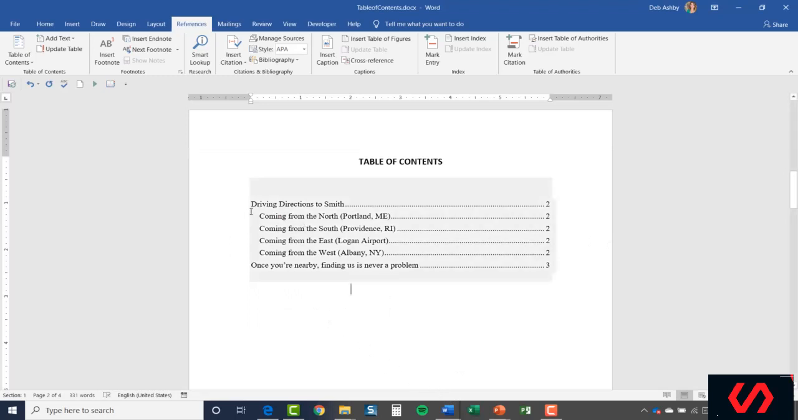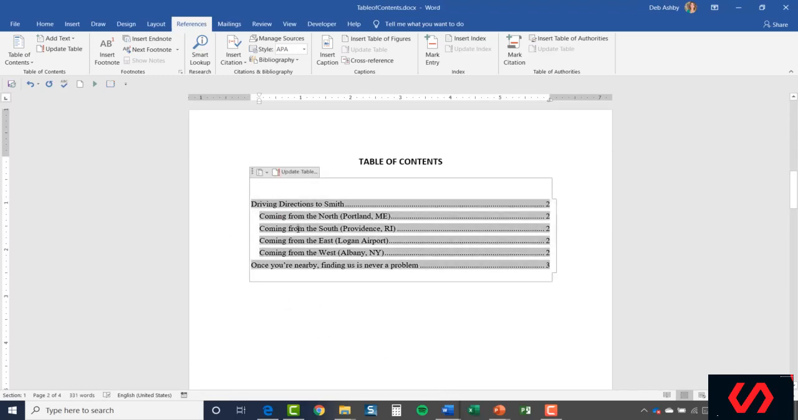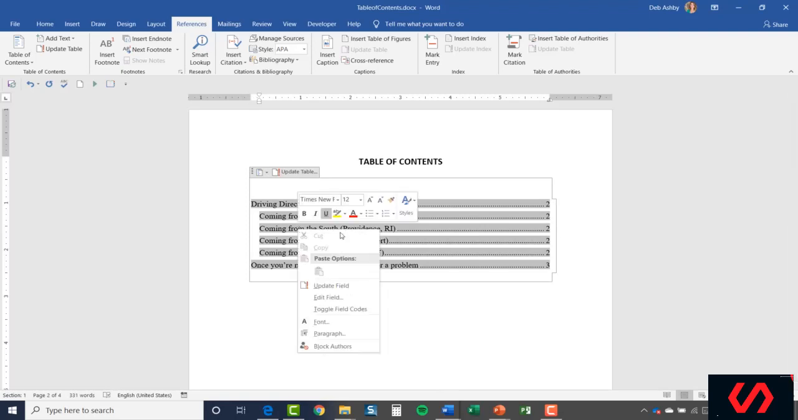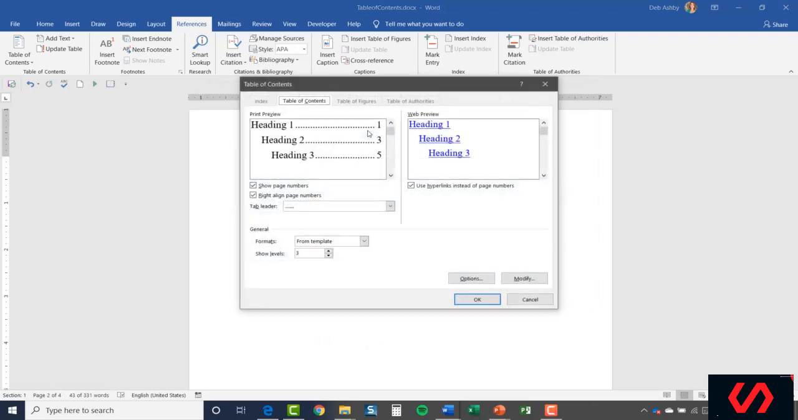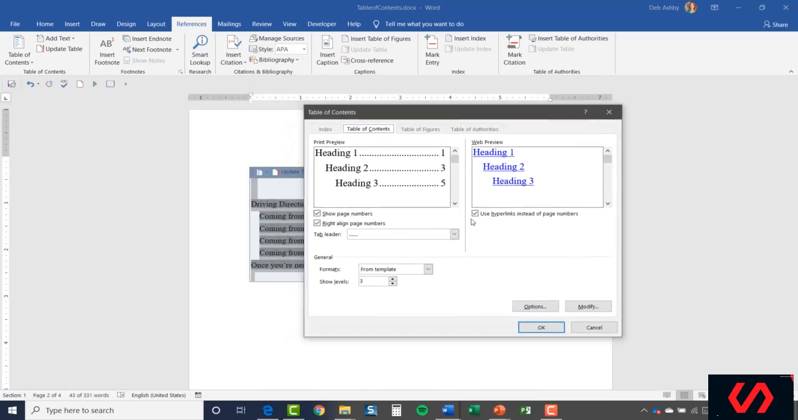And you can see here mine's set to pick up anything I've marked as a heading 1 and a heading 2. If you want to take a look at those settings, if you click in your table of contents and right click your mouse and go to edit field, what you can do in this list is scroll down and find the table of contents field, and you can go in and start to modify those different options.